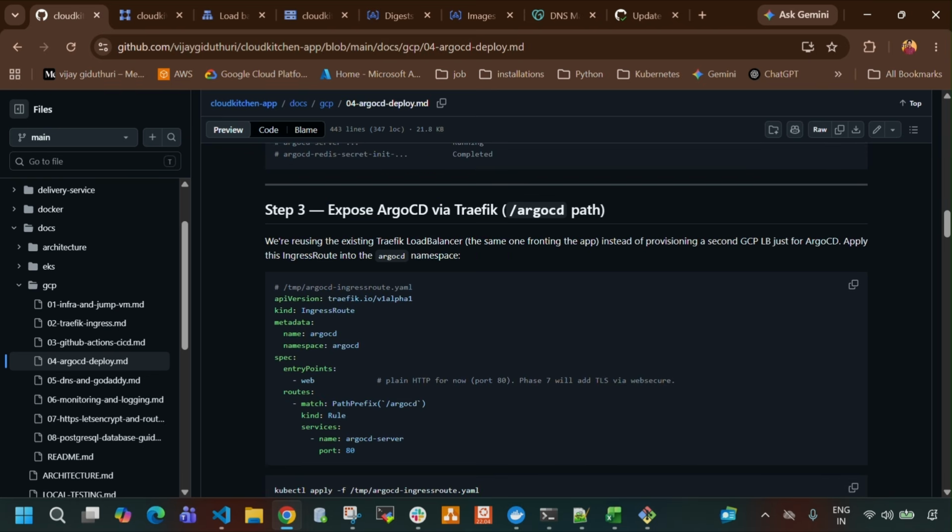Now, in step 3, we are going to expose ArgoCD via Traefik. So we will apply a small ingress route that routes hits at slash argocd on our existing Traefik load balancer to the internal ArgoCD service. Okay. So we will then open the UI in a browser and read the initial admin password from the Kubernetes secret and then log in. And next we are going to immediately rotate the password to something stronger, guys.